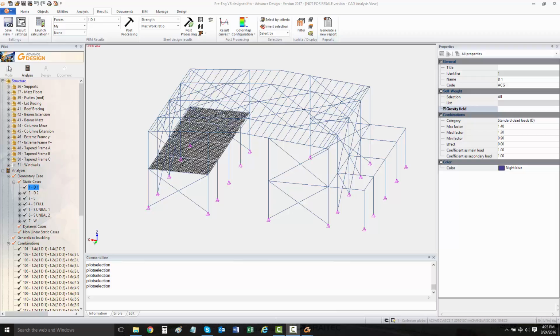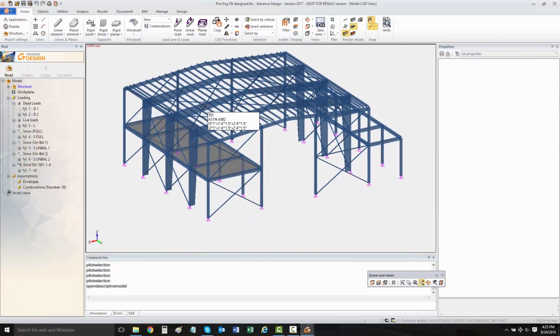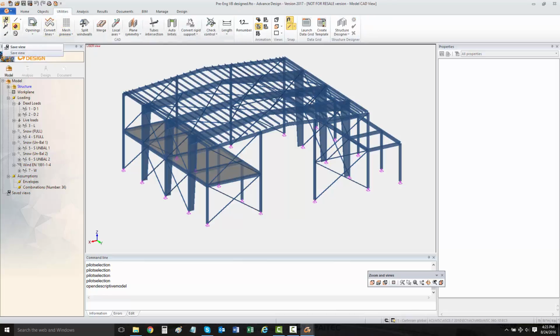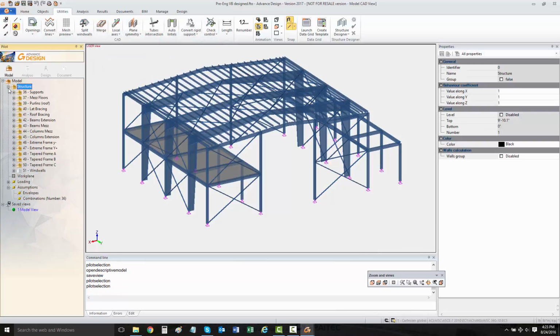So what we'll do is we'll come back to our modeling process, for instance here. We have the possibility to take saved views. For instance, we could take a saved view this way. We could also take some other saved views.